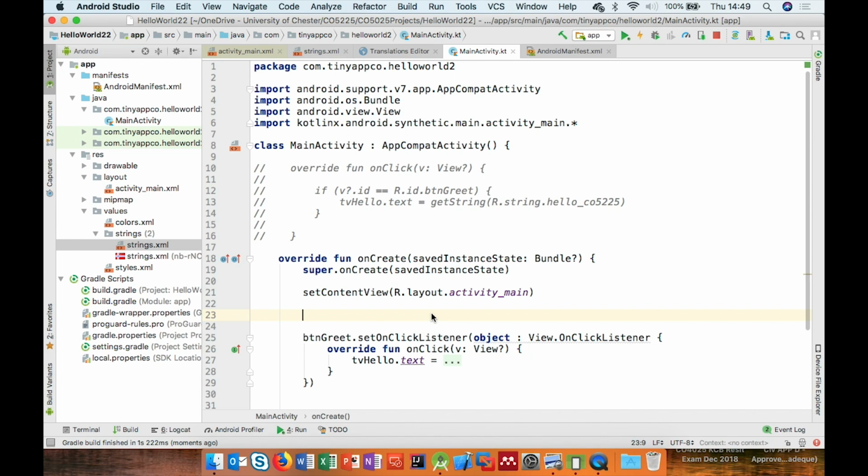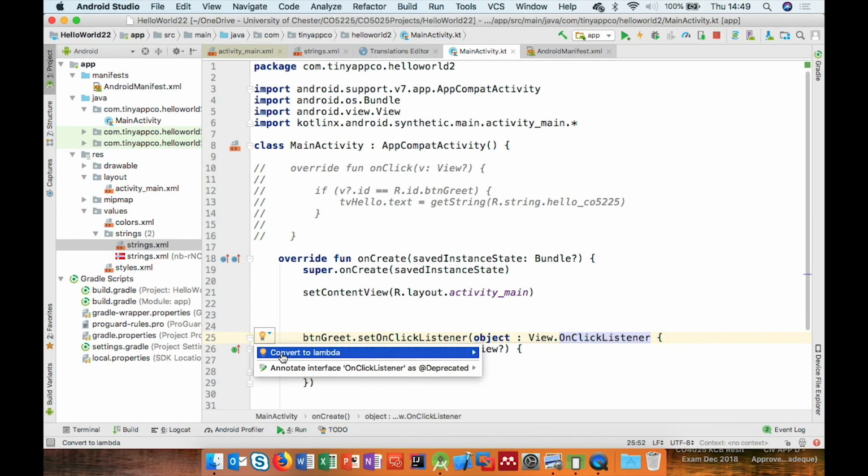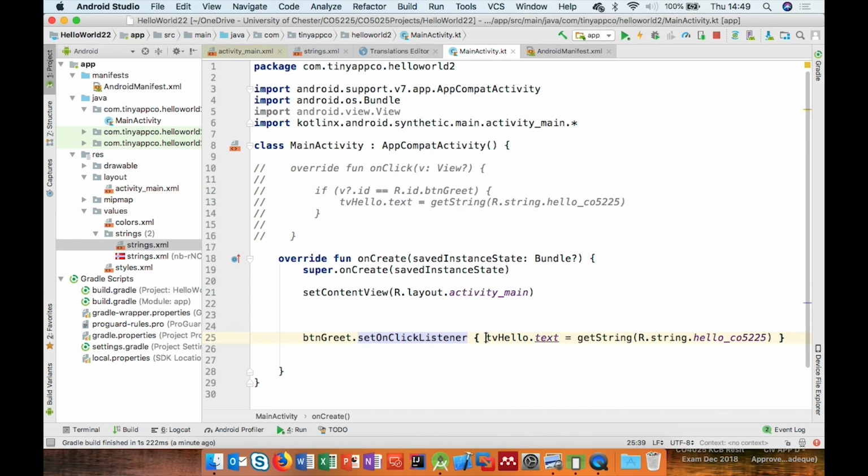One of the optimizations for Kotlin is that if the parameter for a method like setOnClickListener is an object that implements an interface, and the interface only has one method, so View.OnClickListener only has one method, which is onClick, we can abstract away all of this. If we see, it says convert to lambda. If we use the light bulb, boom, it actually gets rid of all that.